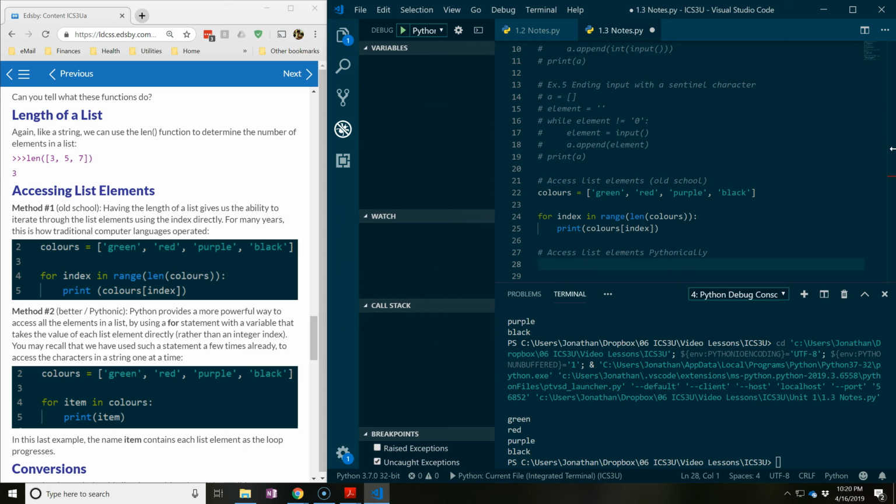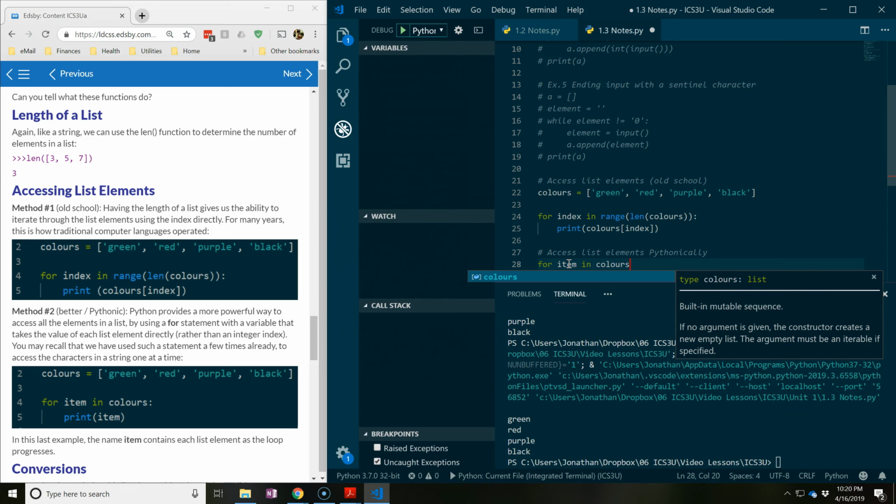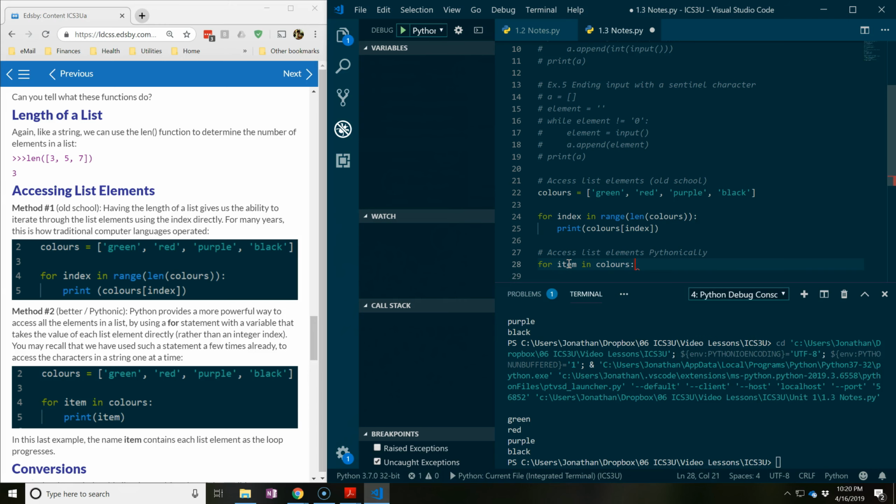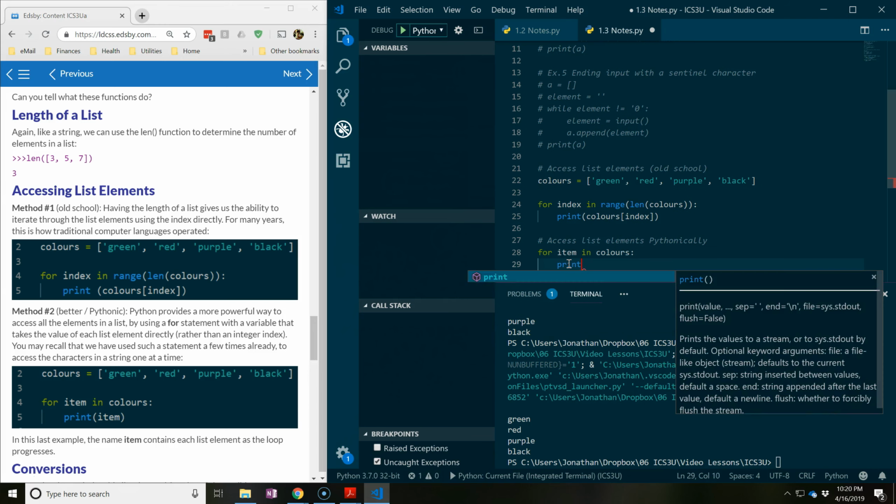And to do this one, really what we can do is literally just this. We can type for item and create this variable in colors. So this will now take each thing in colors and contain that. And then we can just print that item. So we can literally just say for item in colors, which we've already defined right above, and say print item.